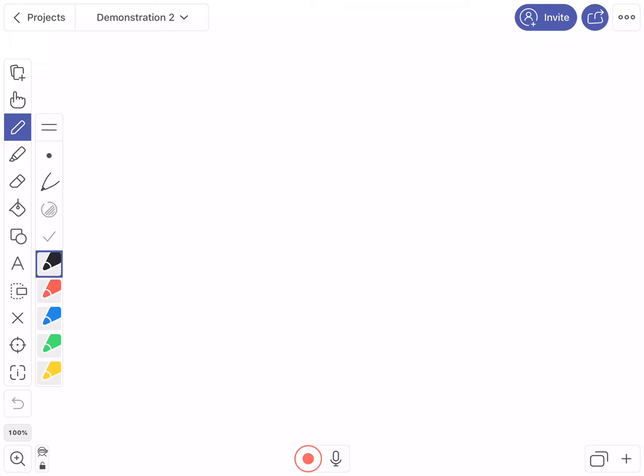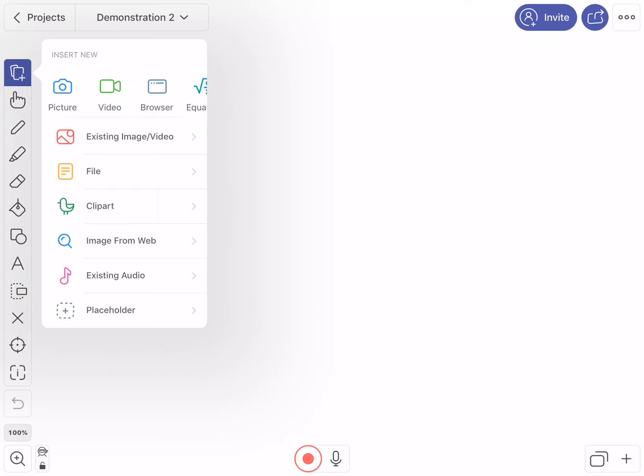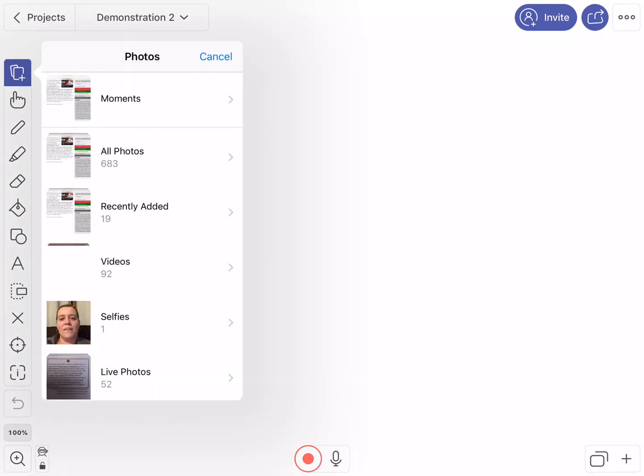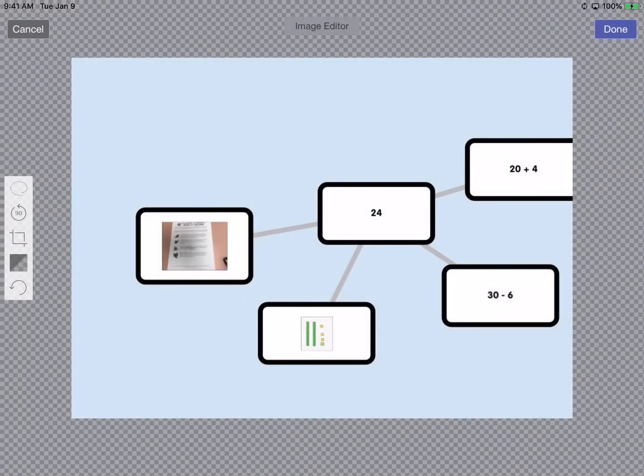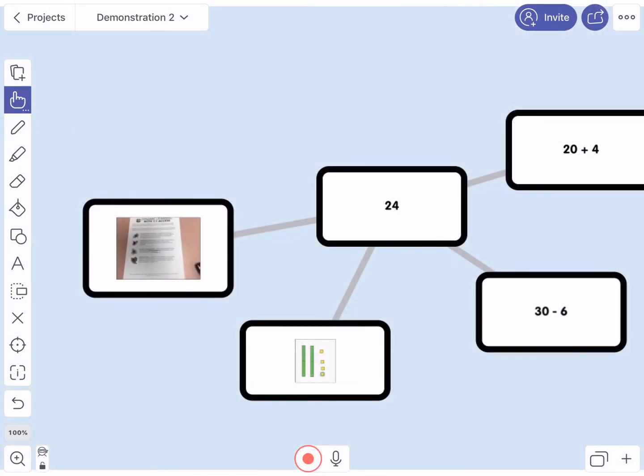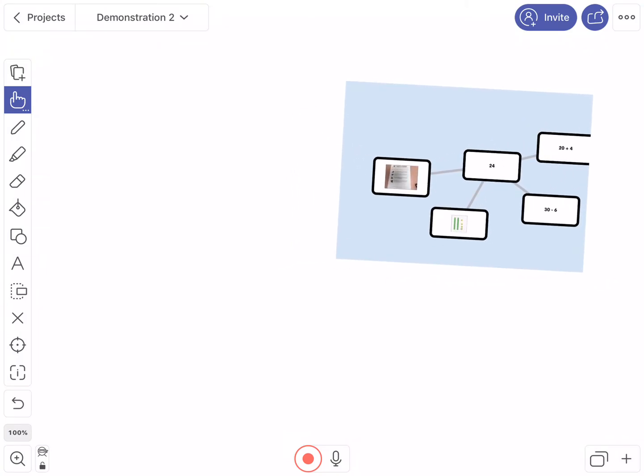But the tools are the same as Explain Everything Whiteboard. So what's different is instead of the plus, on the Explain Everything Whiteboard, it goes the hand first and then the plus. This one, the plus is first, so that's where you could import a file, a picture, video. You have tons of different things that you can do. So that's where you can add different things. So if I wanted to add an existing image or video, then I could go to my all photos and I could choose this poplet, and that would bring that in. I tap done, and then I can make it smaller and put it in.